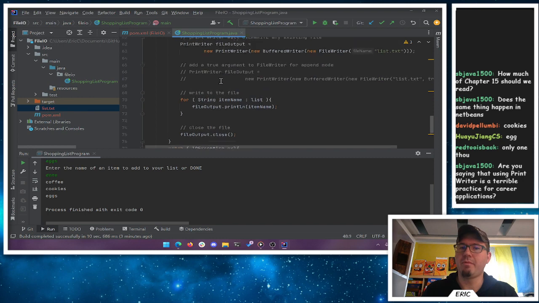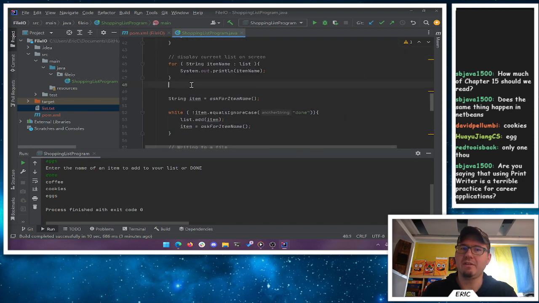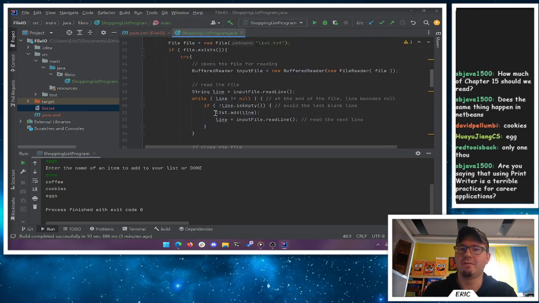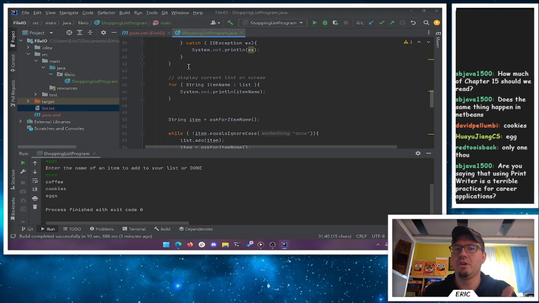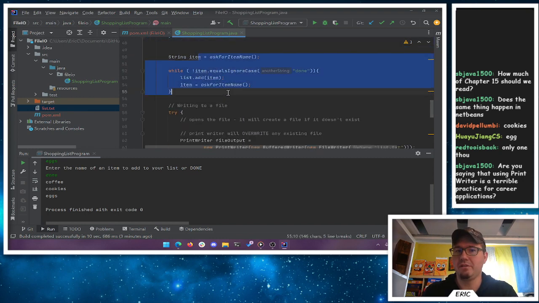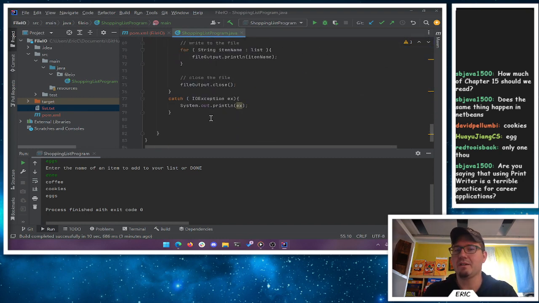And then when we write it here, because we added the existing items to this list, we're going to rewrite everything back on top. So we're going to read it all out, store it in the list, show you what's in the list, let you add to the list, and then write the entire list back to the file. Let's give it a try here.